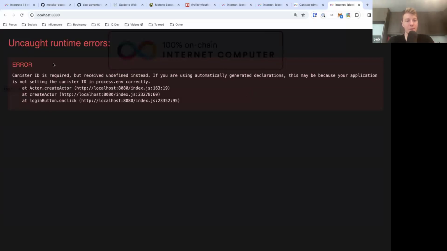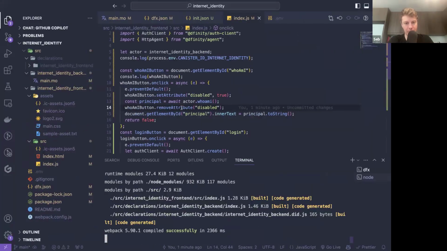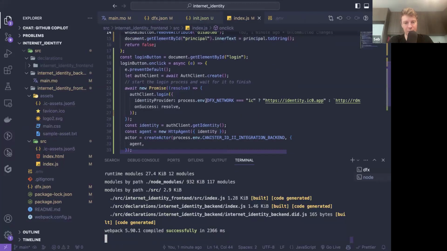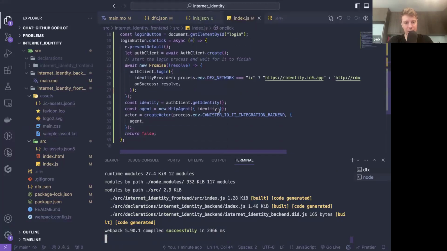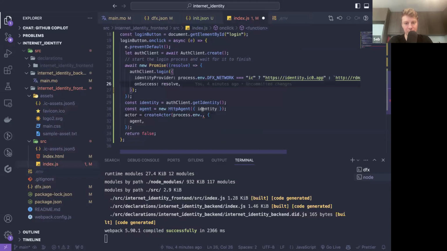Canister ID is required, but receive undefined. Okay. I guess that's the problem, that we don't have the correct canister ID. Here, yes. This one is incorrect. We will make it. We'll make it. Just a matter of time.